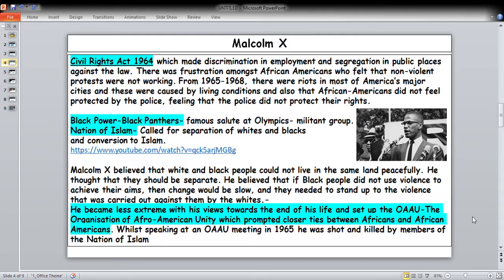However, many African Americans felt that non-violence was not working, or was not doing enough. There were riots from 1965 to 1968 in places like Los Angeles. Many of those African Americans did not feel protected by the police, who weren't looking out for them. So what emerged was two groups. We've got the Black Panthers and we've got the Nation of Islam.